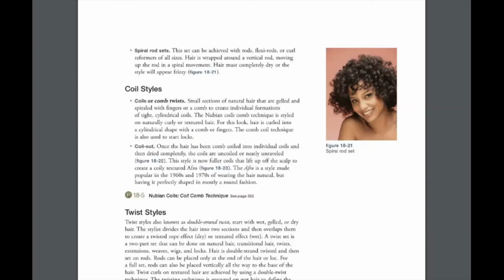Your Nubian coil comb technique is styled on natural curly hair or textured hair. And with this look, the hair is curled into a cylindrical shape with a comb or your fingers. Typically, it's a lot easier sometimes to do it with your fingers. It goes a lot faster if the hair cooperates correctly and you have enough product on it to do it with your finger. But sometimes it's just better to do it with the comb as well, because it can stretch it some when you're doing it with the comb.